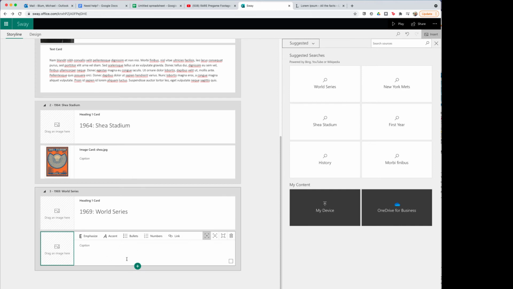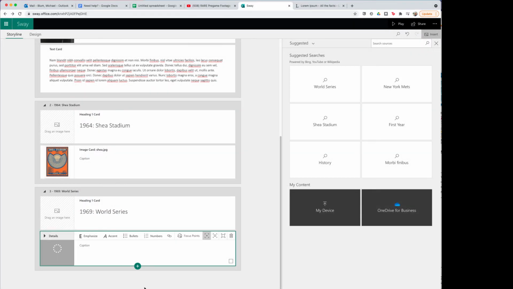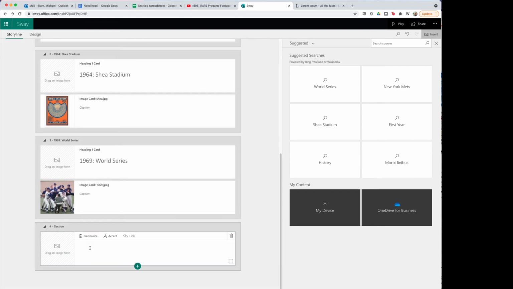And I can fill in the rest of this stuff later on. So I'm going to go ahead and go from my device and find the 1969 World Series image, and I'll hit open. I can also drag images right onto the timeline here, and we'll see what that looks like in the next one. And I'll go to the next one, and I'll say heading, and now I'll say 1973 World Series. And if I were going to not add an image as a card, if I were going to drag an image, it would look different. So I can click on drag an image.